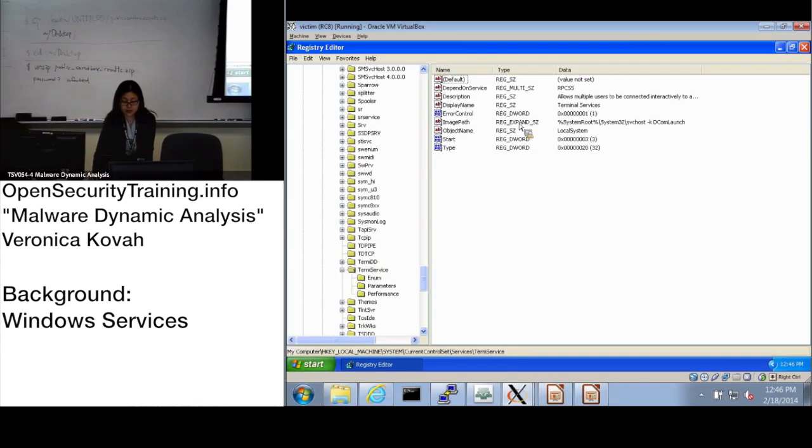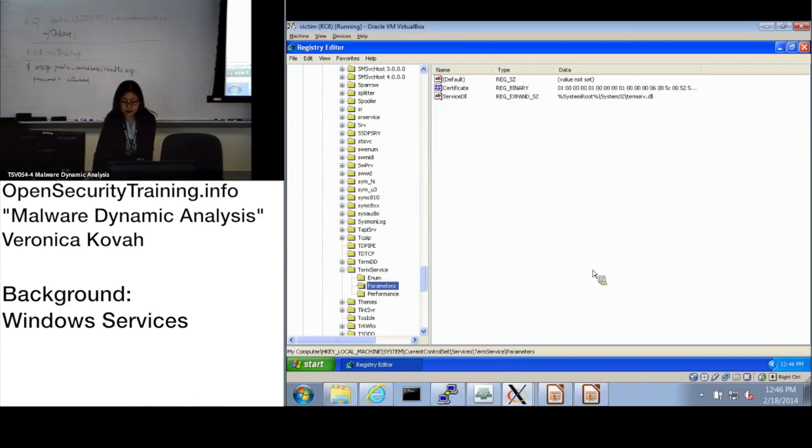Service, image path, Parameters. You see the same path as a ServiceDll, termsrv.dll, on your screen. So this explains that this Term, the Terminal Service, runs from the DLL, which is indicated under this registry key in the ServiceDll value. And it's here. Any questions? Everyone's good?